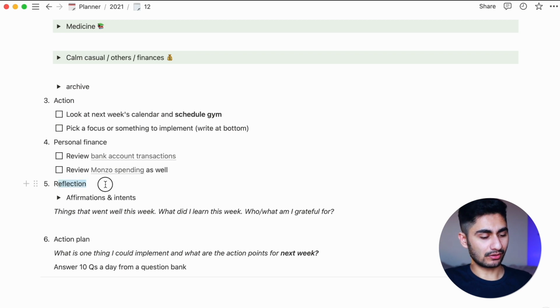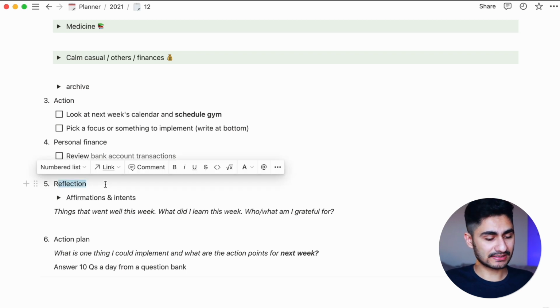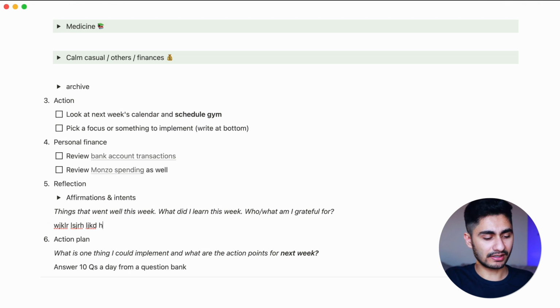Next, we've got a reflection section. This is basically a free-form text that I write over here. Things that went well this week, what did I learn this week, who and what am I grateful for? Three simple questions that I'll just answer in a journal, prose, free-format style. That way it gives me a good way of reviewing the week and what went well.